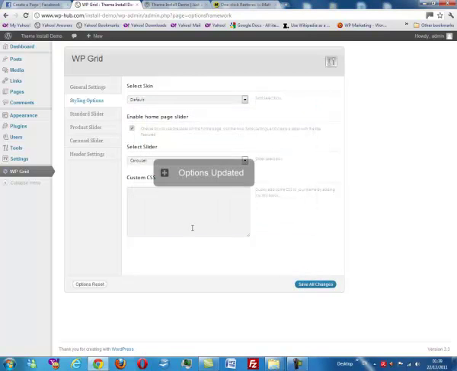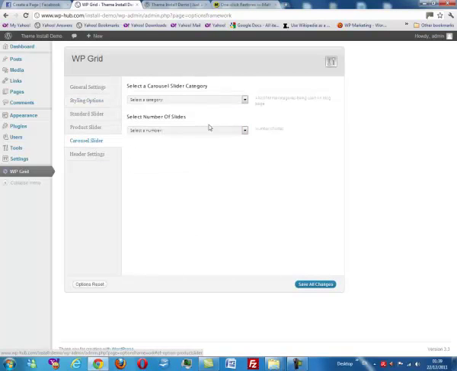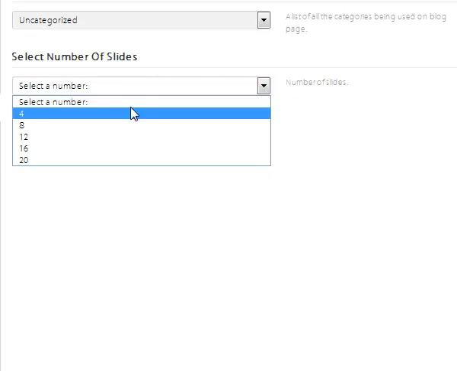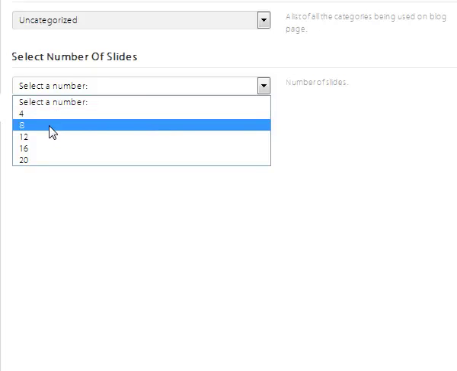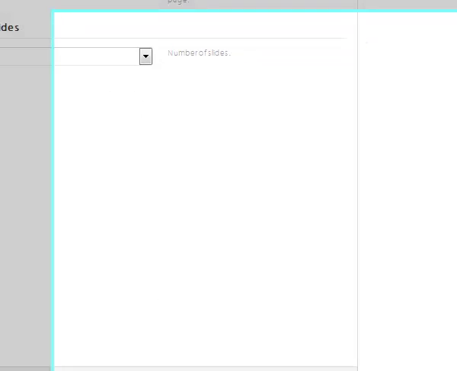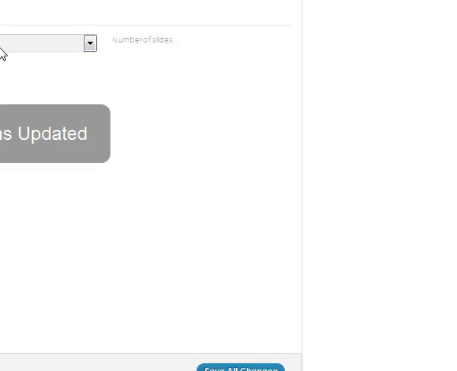So I'll select the carousel, save all changes. The next step to do is to go down to the carousel slider. We need to select the category to be featured. In this case, I'll use the uncategorized. This is where I have all my posts, and I haven't set up any other ones as this is a demo site. We also need to select the number of sliders. You can select a minimum of four. We'll do eight for now, as I've got seven posts on this particular site. Save all changes.